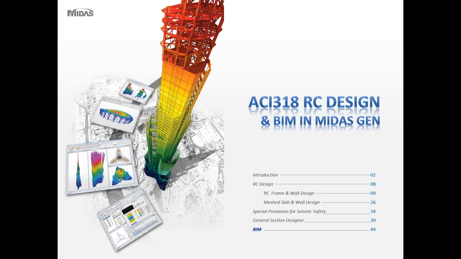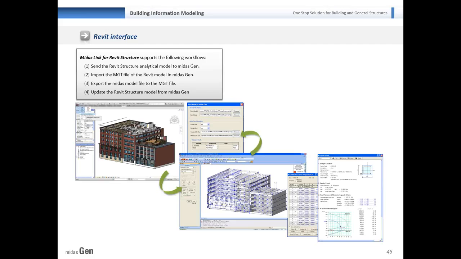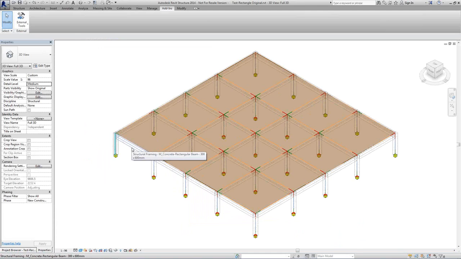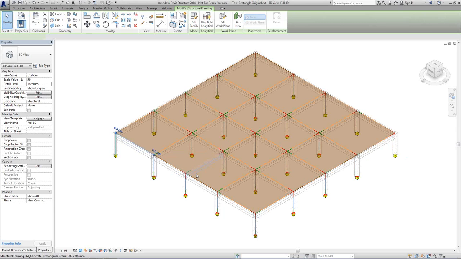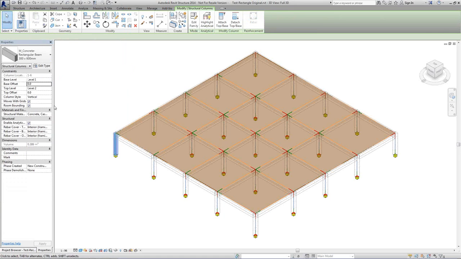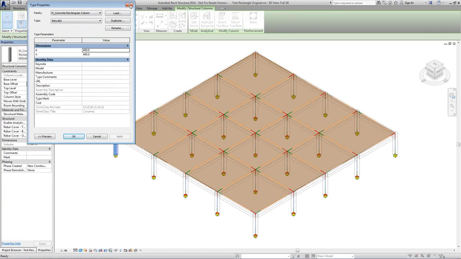Now let's talk about the BIM capabilities of MIDAS Gen. The software is capable of interacting with Revit as well as Tekla Structures. Today we will talk about Revit Structures. Let's say we have a model in Revit Structures composed of beams, columns, and slabs. Let's check the properties of all three elements. I have a beam with dimensions 300 by 600 mm, and the column has dimensions 400 by 400 mm.